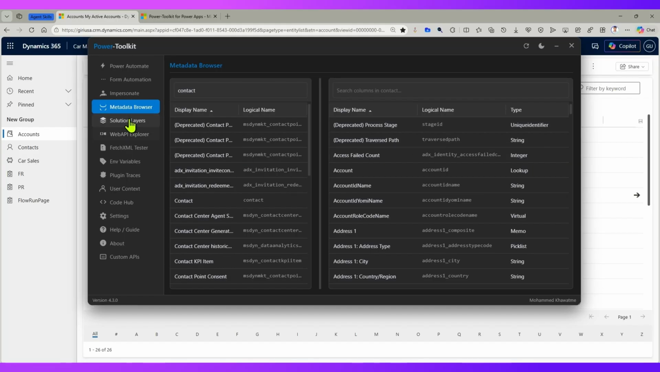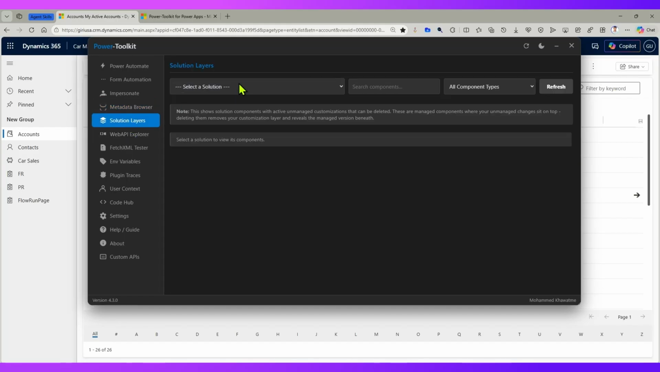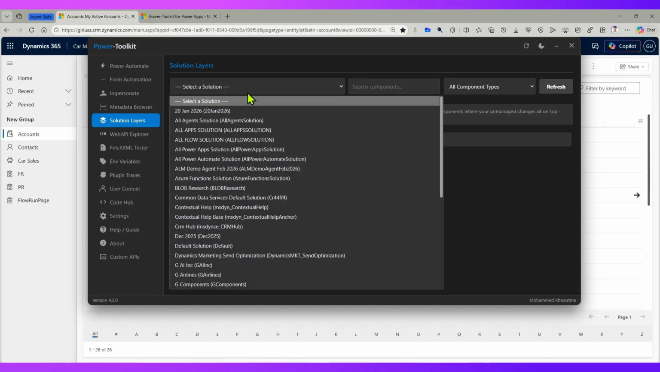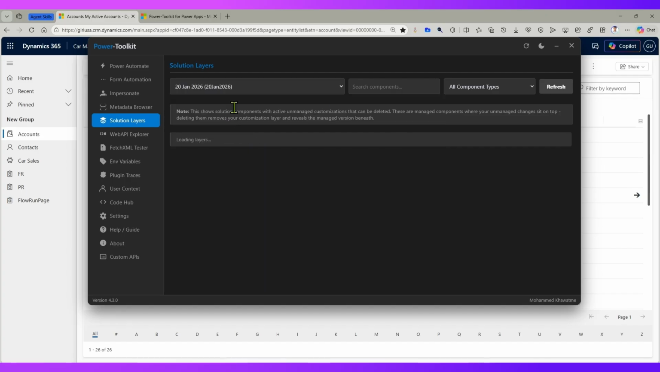I'll close this. Solution layer. So if you have accidentally created a solution layer in the UAT or the prod environment, you can go ahead and inspect it. You select the solution, you select which component type you are looking into, and then you can view the solution layering.